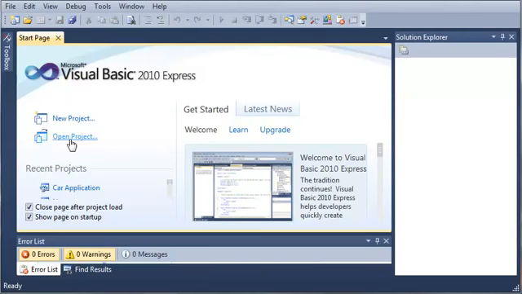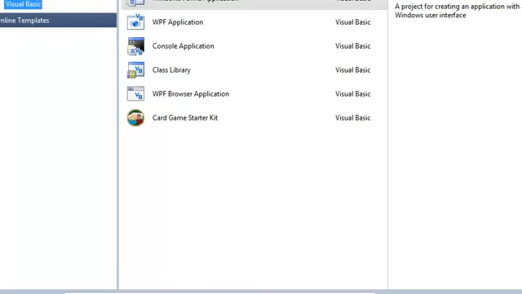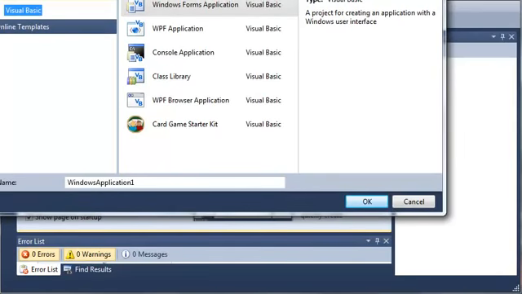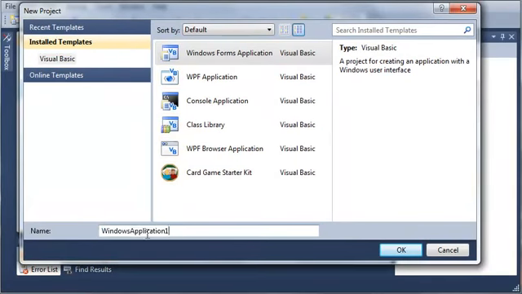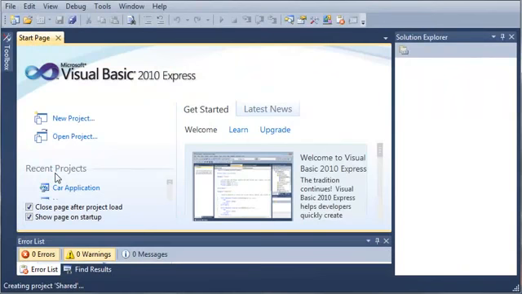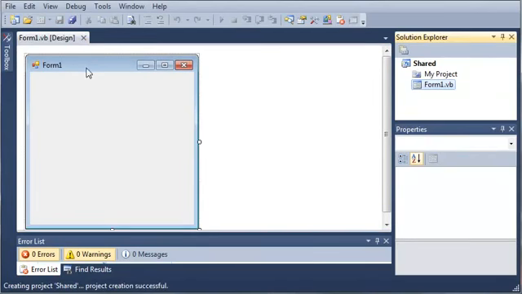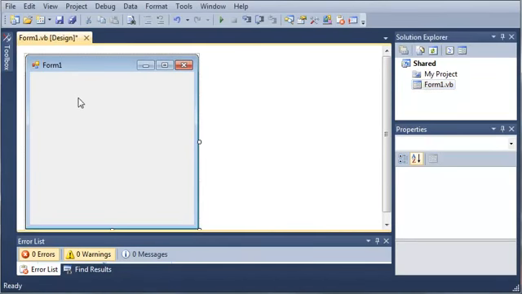Shared variables, properties, and methods. So let's go ahead and create a new project. We will select a Windows Forms application and call it Shared, and click OK. We'll wait for that to load, and let's open up our form1.vb file.